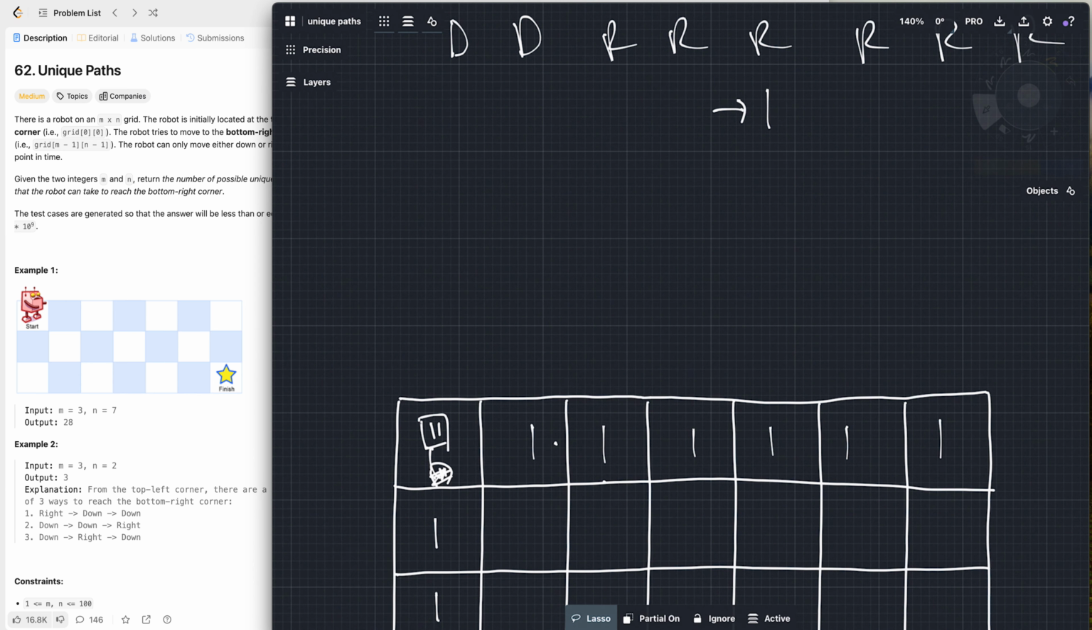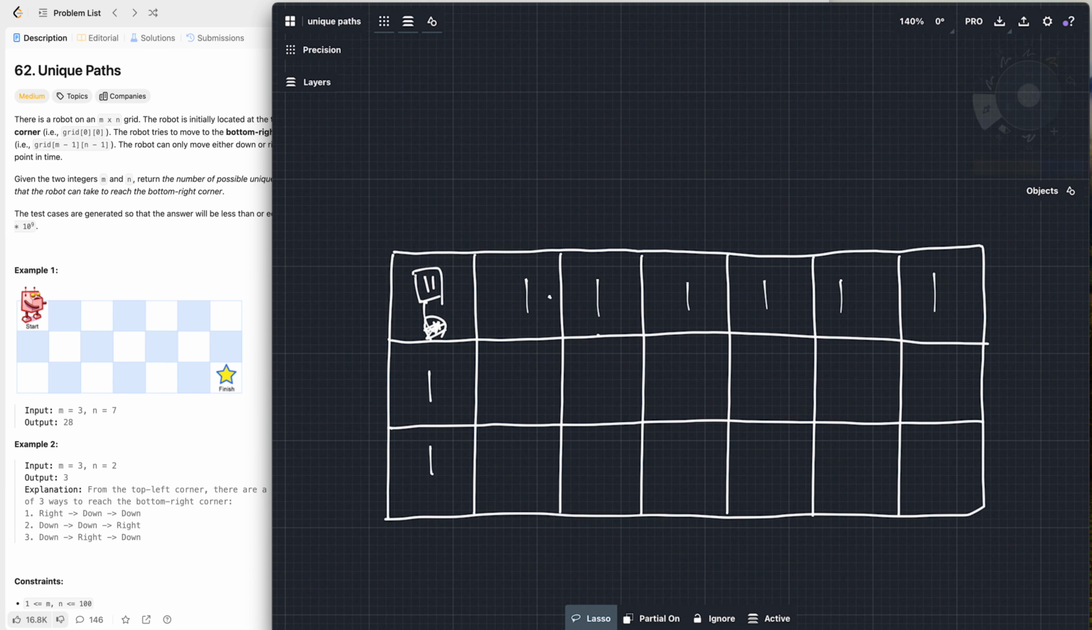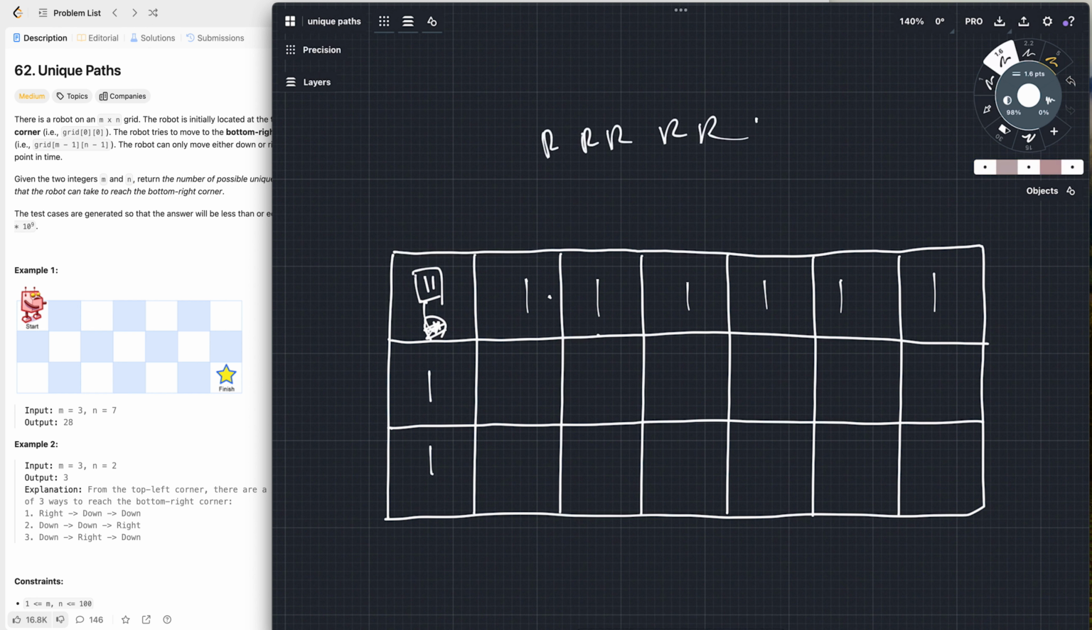And that means that your path is going to start off, right, something like right, right, right, right, right, right. There's no way to do a down, right, left, down, up, left. There's no way, right?